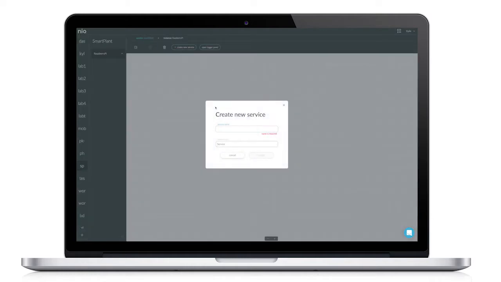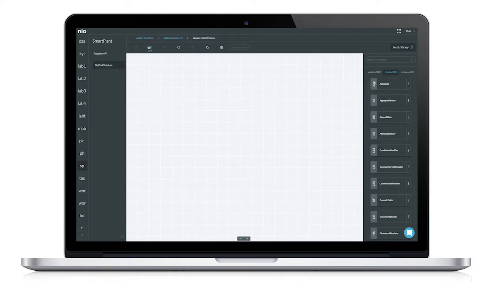We'll click accept, and once that's all spun up, we will create a service. This instance will have two services within it, one to read from the soil moisture data, and then one to format the tweet that the plant will send out when it needs water. So the first service we'll call get soil moisture.